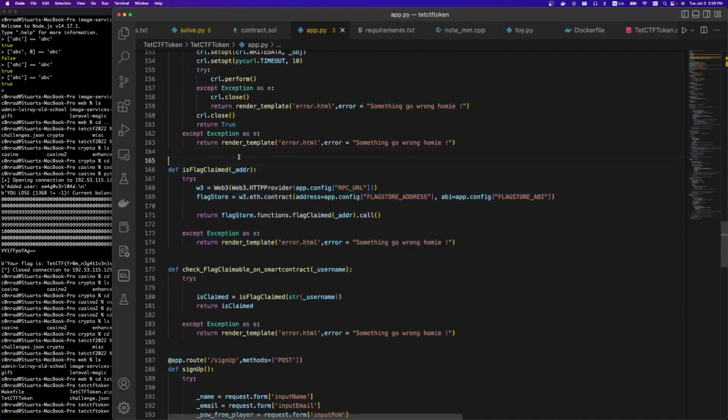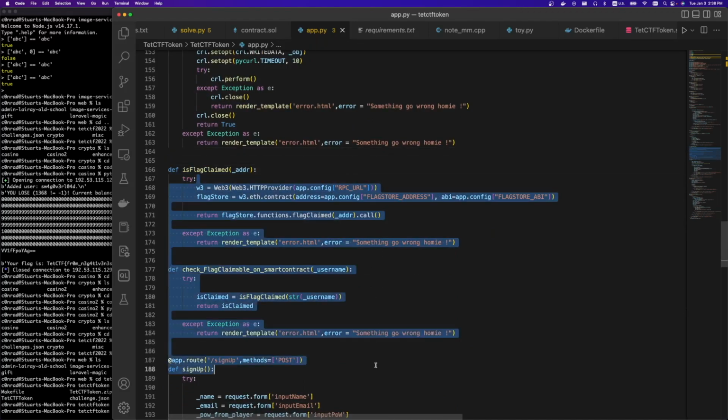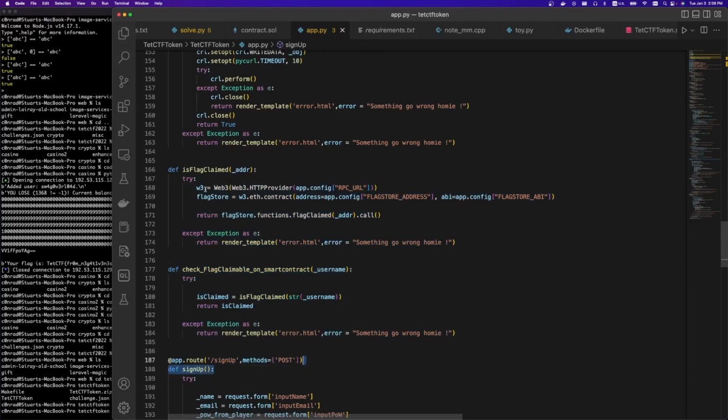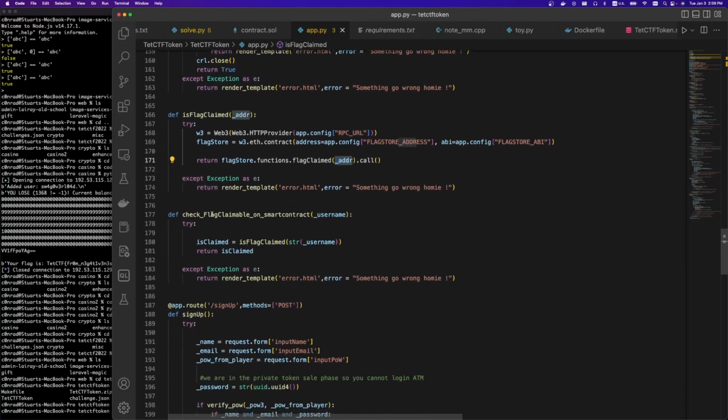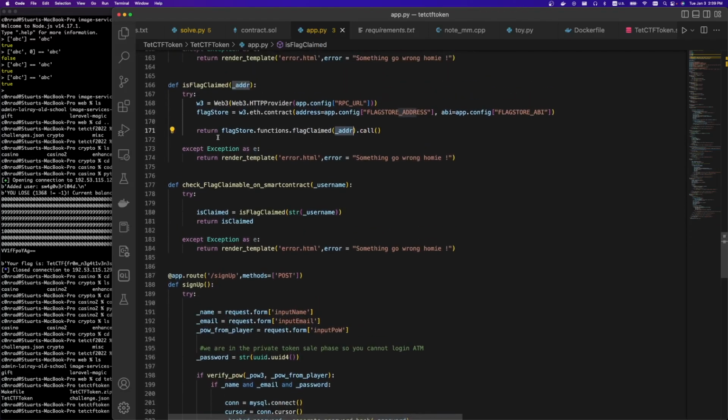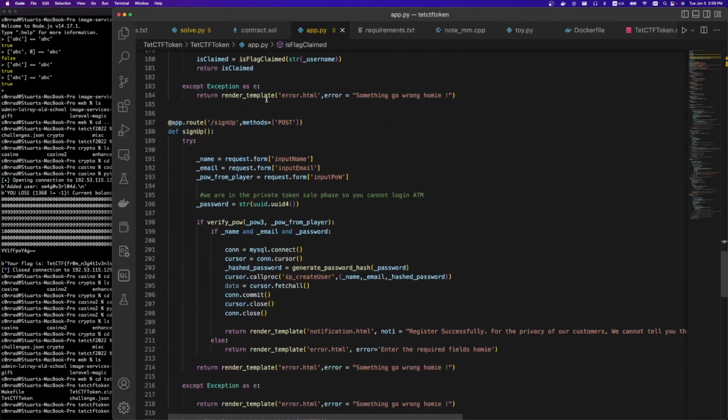It'll check if a flag is claimed. So I guess this is how we do the validation to buy the flag. So it's going to do Web3, connect to the RPC URL. It's going to interact with the contract based on the address and the ABI. It's going to call a function called flag claimed on an address. That's interesting. And it's going to check flag claimable on smart contract username. So it's not actually an address, it's a username. So it's going to see if the username has claimed a flag. And it looks like that is how we get it. So we need this smart contract function to return true for a username we control. Cool. There's also a signup function.